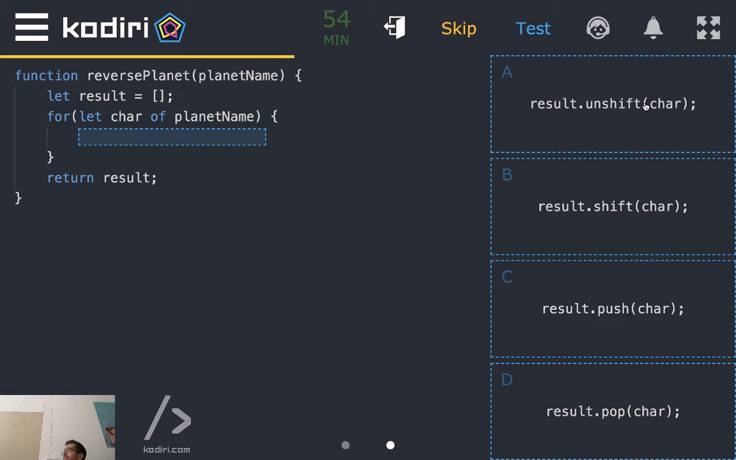A. Interesting. What does unshift do? Place an element in the first position of the array. It adds an element in the first position of the array. So can you tell me how do we add an element to the last position of the array, Ebrima? Push. That's correct. So unshift adds the element at the beginning.